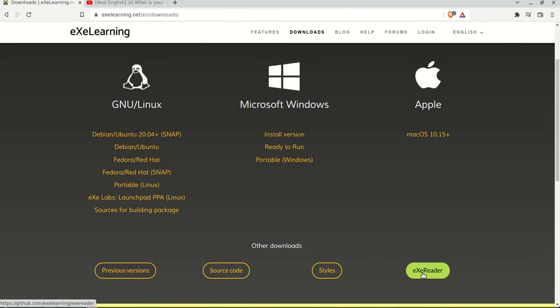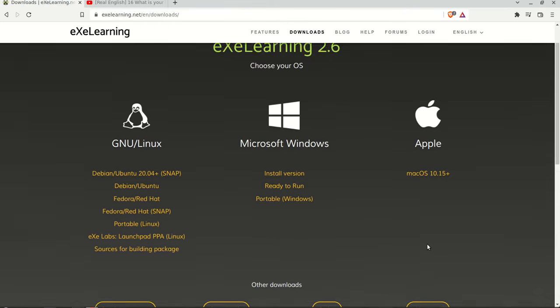And there's eXe Reader. eXe Reader is a player for activities designed on eXeLearning. Right now it's only available for Android devices. You may also find it on Google Play, so you can install it on your tablet or smartphone, and you will be able to open materials created with eXeLearning on your mobile devices.